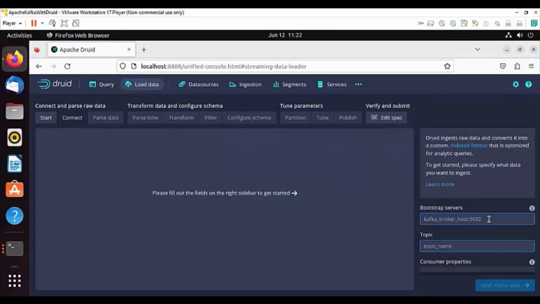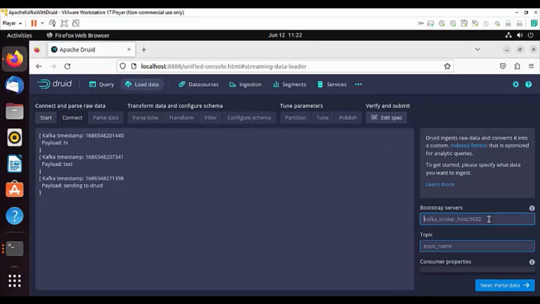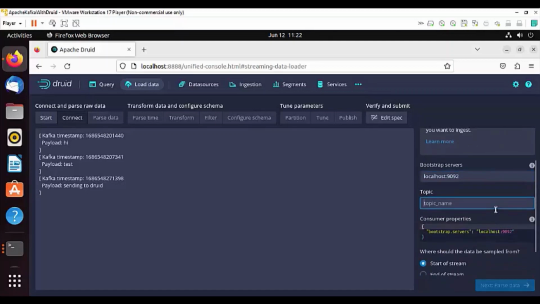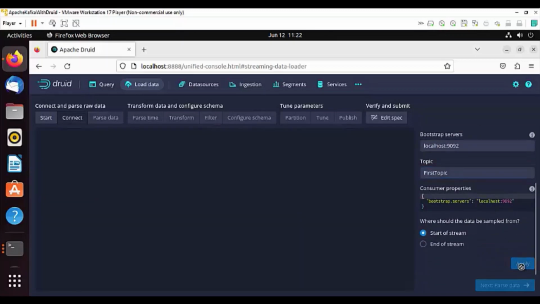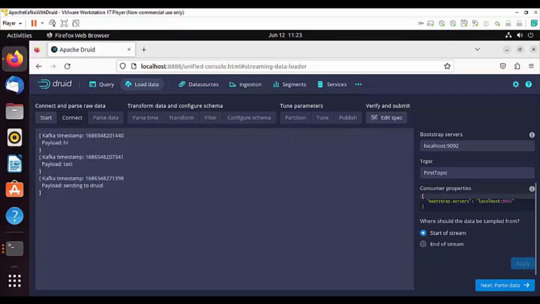So now we are going to connect Druid with the single node Kafka cluster and take out the data from Kafka streaming to Apache Druid using this option. To connect to Apache Kafka, here we need to enter details of the bootstrap server, which is nothing but the single node cluster IP address. Then we will enter the Kafka topic name from where Druid will consume the data. These are some previously consumed data from the topic.